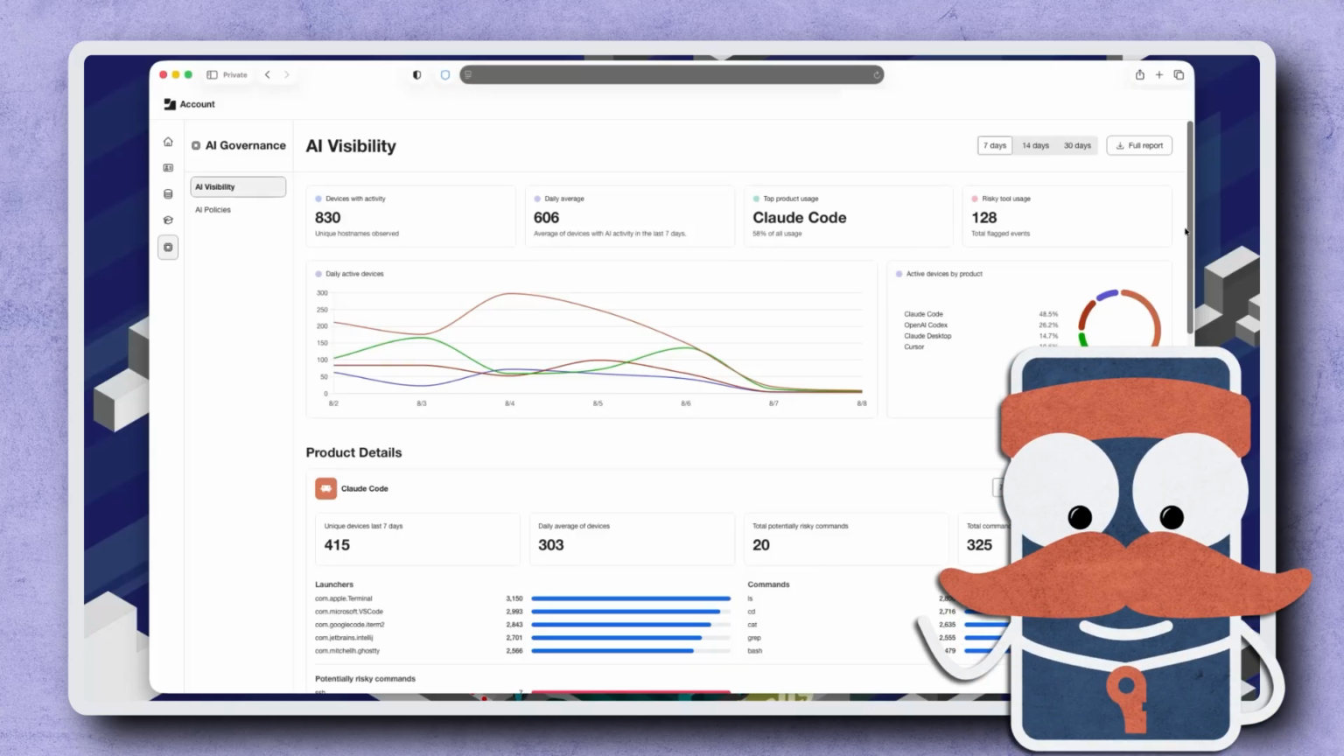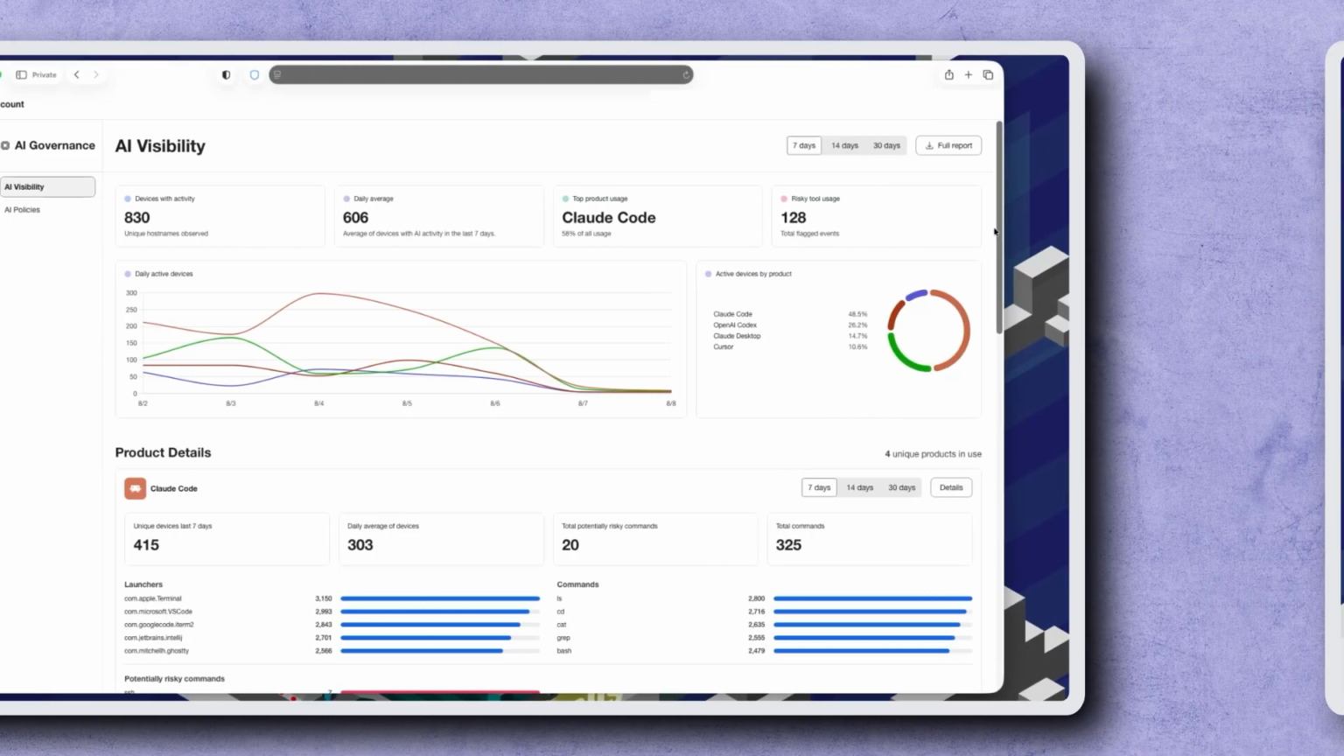Hi there. AI Governance is Jamf's brand new tool for viewing, configuring, and reporting on all AI usage happening on managed computers in your environment. Let's see how to enable AI governance.